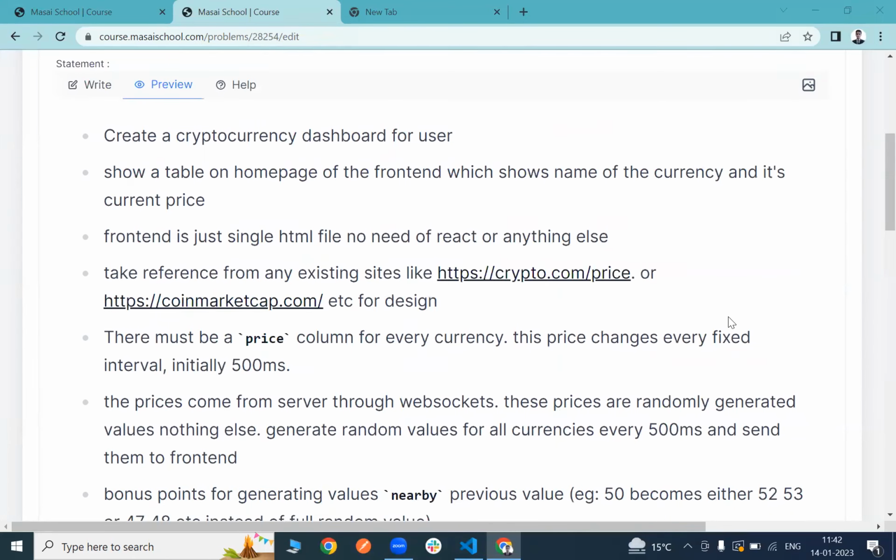So before starting, is there anyone who is having problems with WebSockets? Do you want me to explain WebSockets, a type of overview? What are WebSockets and why do we use them? Just like that, simply. Okay. I will just give you an overview. No worries.